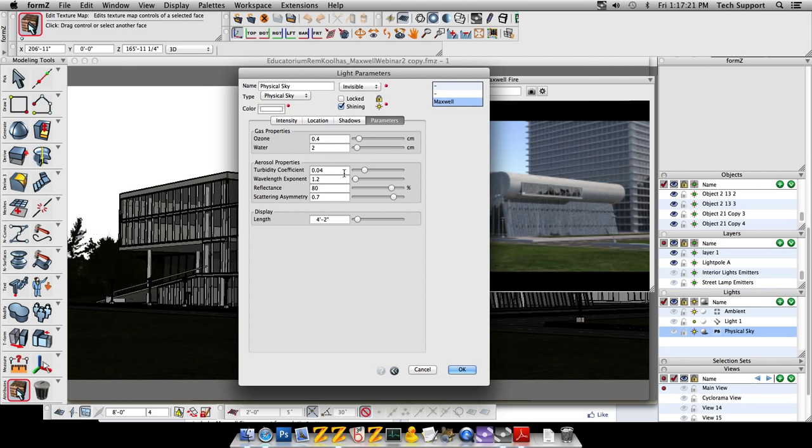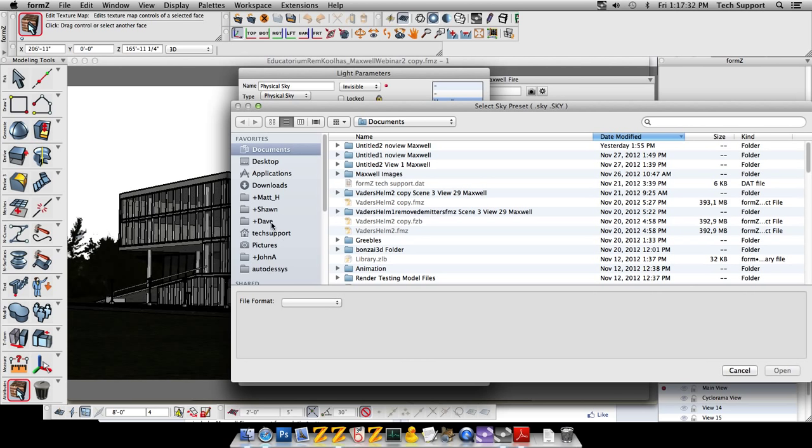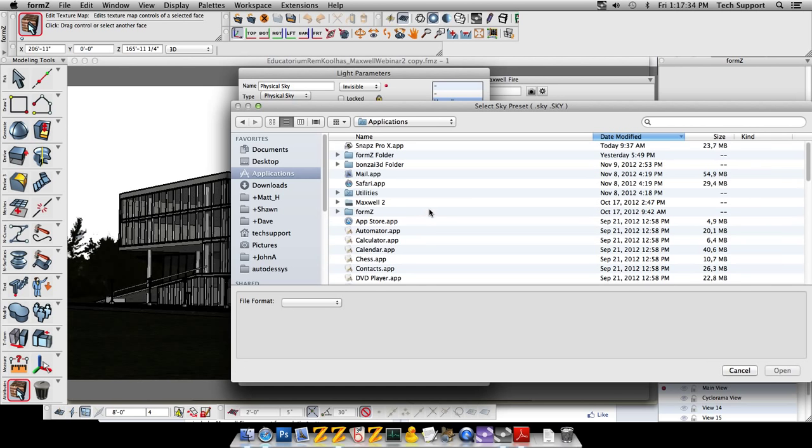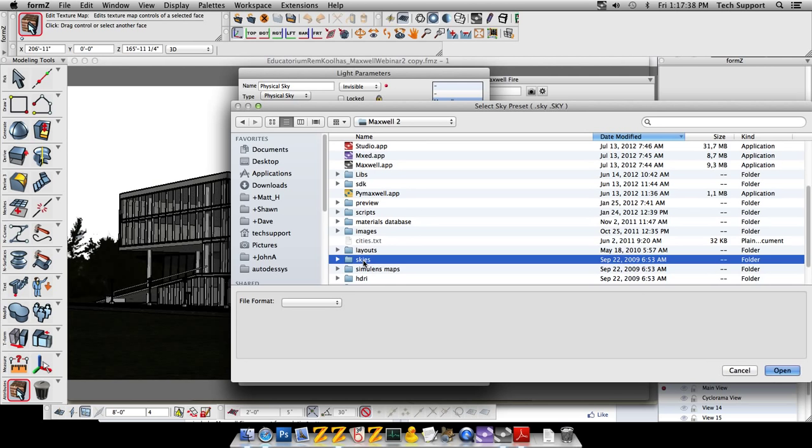I don't know what any of this stuff here is, so it looks more in tune with something a weatherman might know. So maybe if we go to Google, we could learn more about it. But also, Maxwell comes with these skies, preset skies, that you can go in here and get and try out.